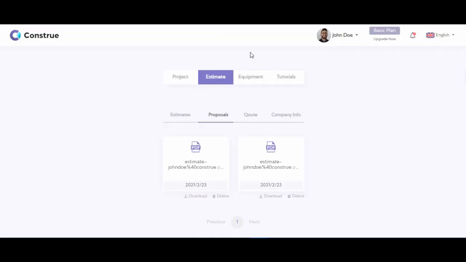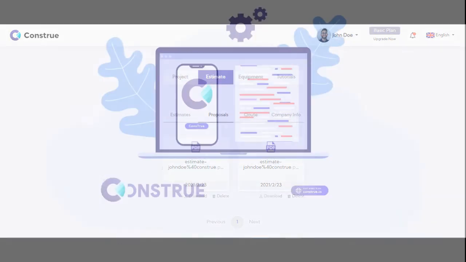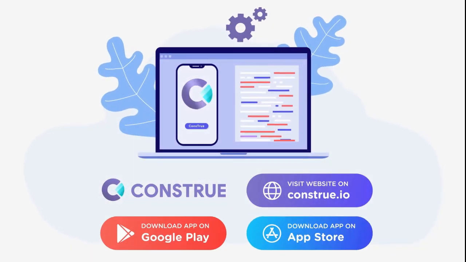So this is how you estimate your construction projects using the ConsTrue software. ConsTrue construction management software.